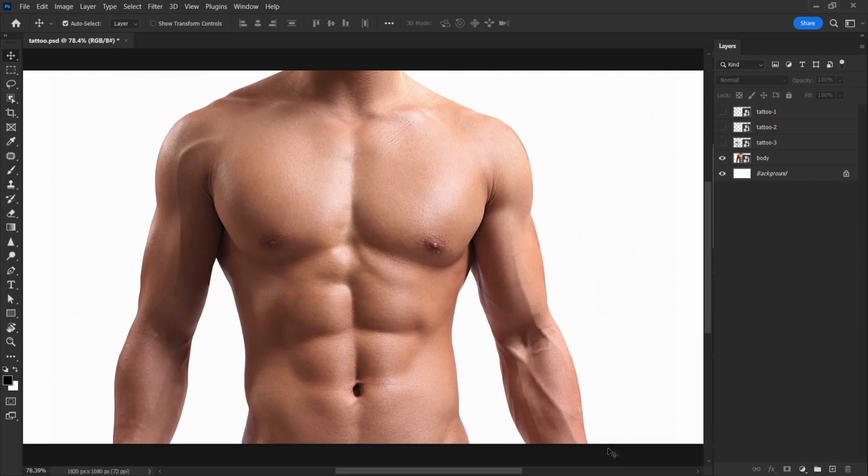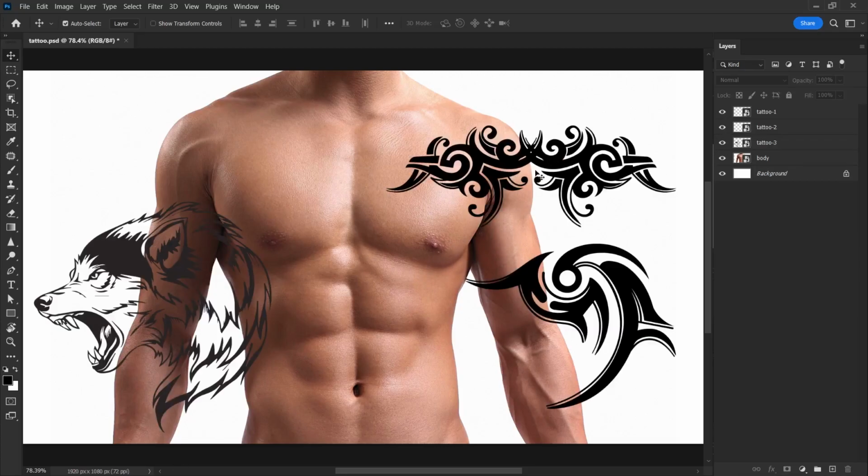Getting a tattoo on the body is an irreversible decision. Even if it is possible to remove the tattoo, seeing how it looks on the body before getting a tattoo will definitely affect your decision because of the scar and pain it leaves. Fortunately, thanks to applications such as Photoshop, we can see how the tattoo looks on the body before getting a tattoo. I've added a body image to the scene and I've added 3 sample tattoo images.